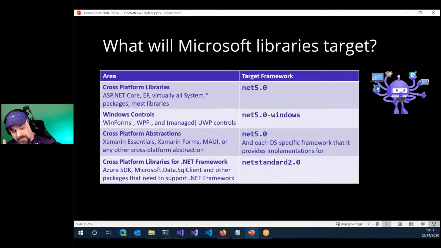Now, when Microsoft builds for .NET 5, we'll be building cross-platform libraries like ASP.NET Core, Entity Framework, all the system packages, and most libraries, and they're going to target NET5. The Windows controls, Windows Forms, WPF, and the managed UWP controls go to NET5 Windows. The cross-platform abstractions like Xamarin Essentials, Xamarin Forms, .NET MAUI, even stuff for Blazor, will target NET5 and other operating system specific frameworks as needed.